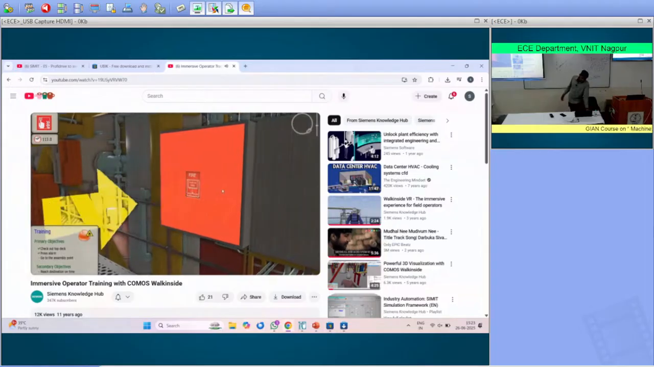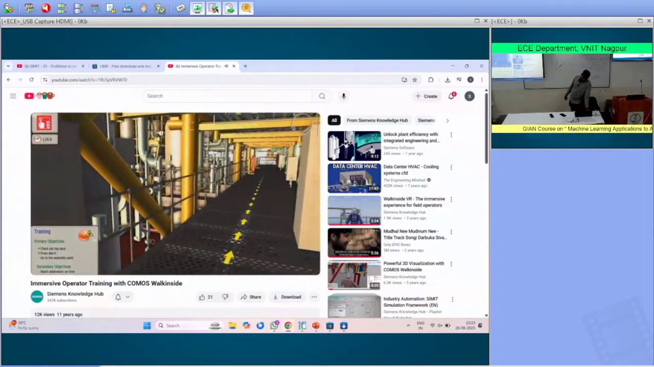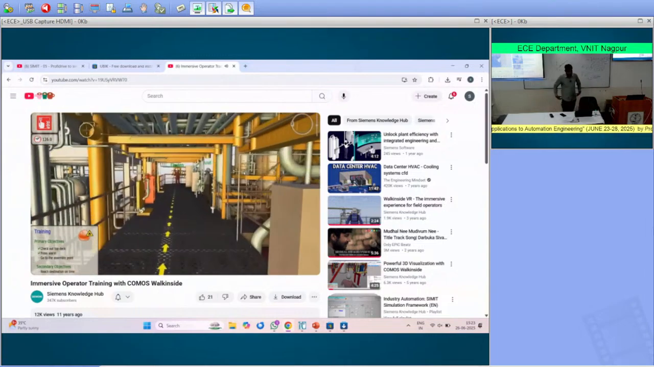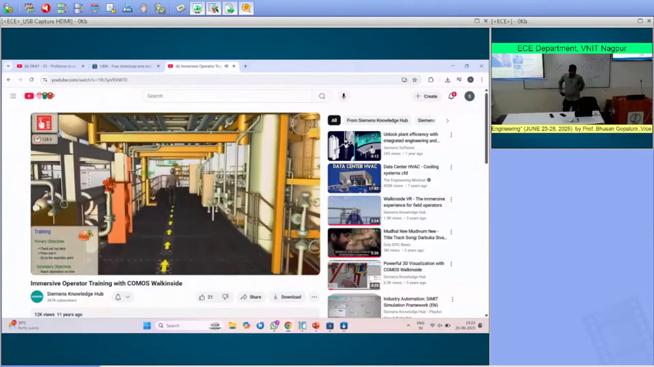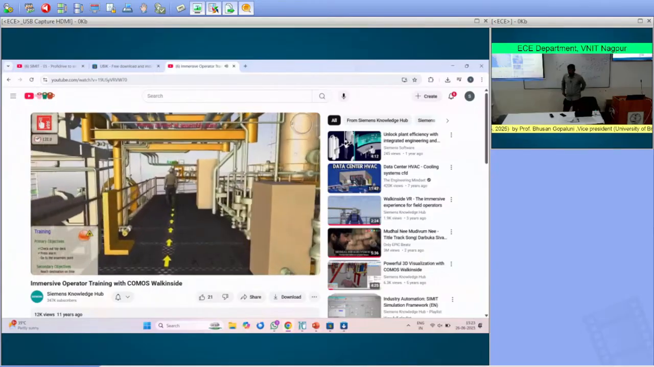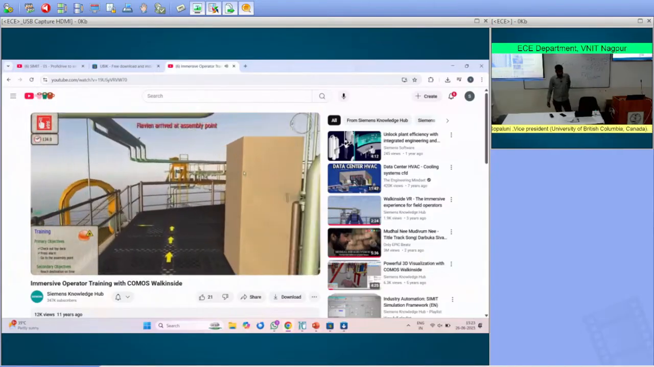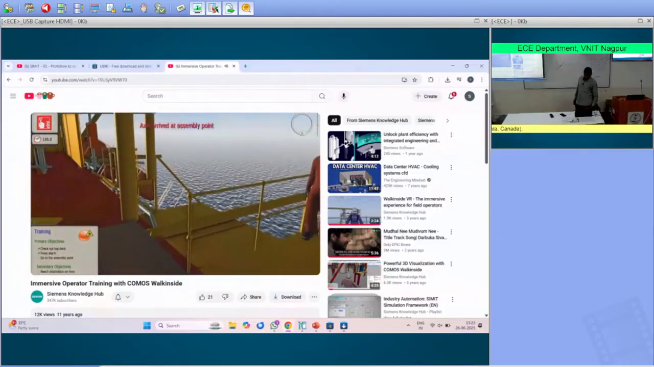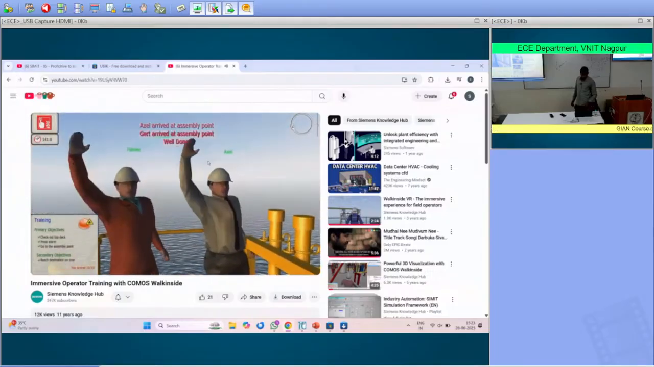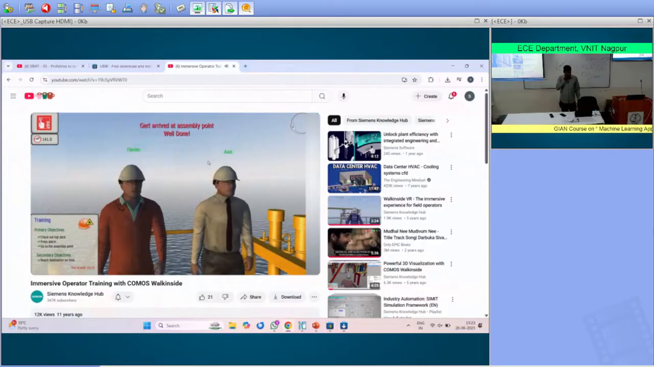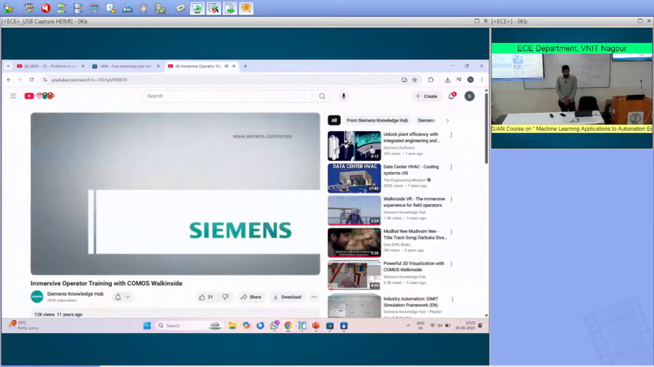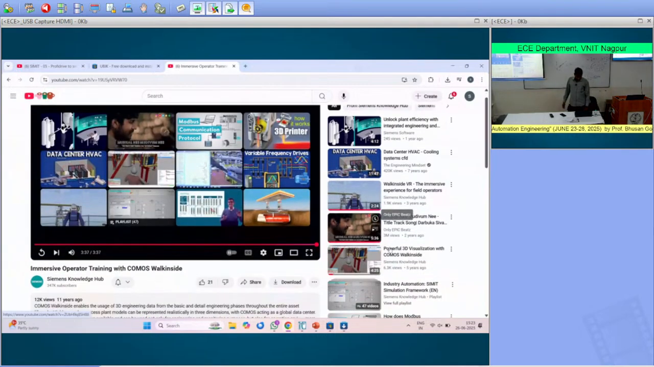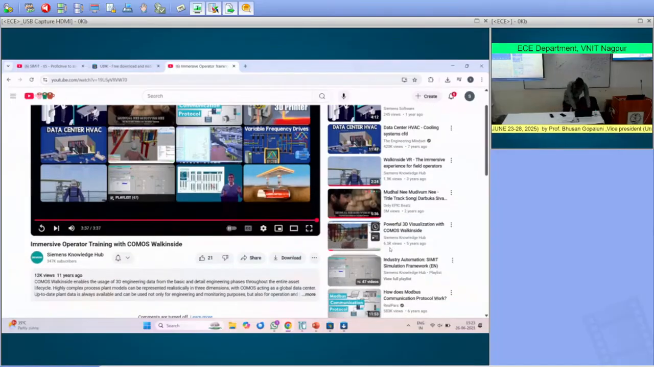Once you click that fire alarm, everyone has to go to the safe assembly point. All the co-workers available in virtual mode also have to move to the safe assembly point. Many of them are reaching the safe assembly point, and it will show that. Once everyone comes, the task will be closed. So like that we can create many simulation-oriented things, also possible via COMOS Walkinside.